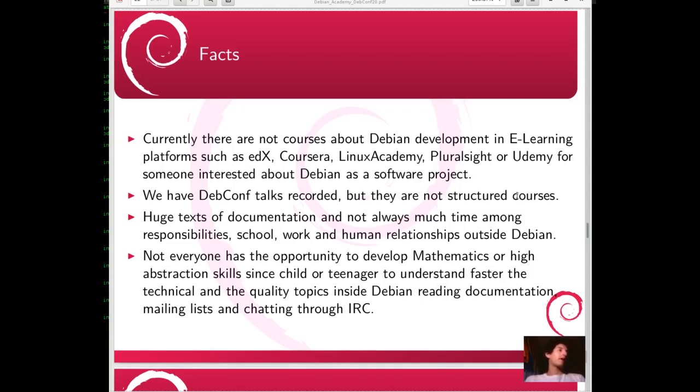Also, we have huge amounts of documentation, and not always much time among responsibilities, school, work, and human relationships outside Debian. So in this way, of course, someone could learn at the Debian website, but you need to read a lot, and we appreciate the efforts of all the teams, all the people involved here, but it's heavy for someone who has not even gotten interested in computer stuff before.